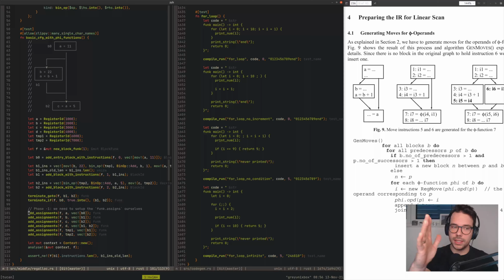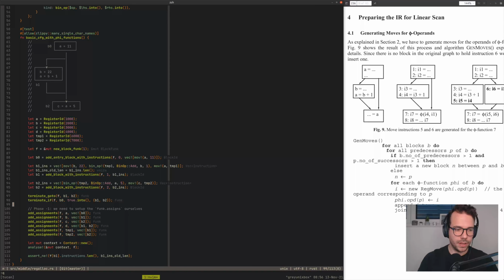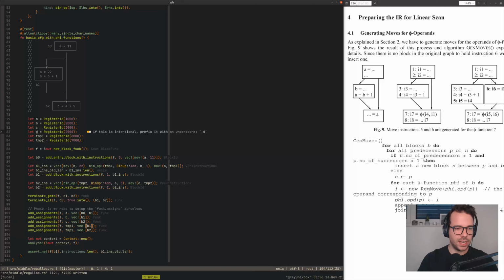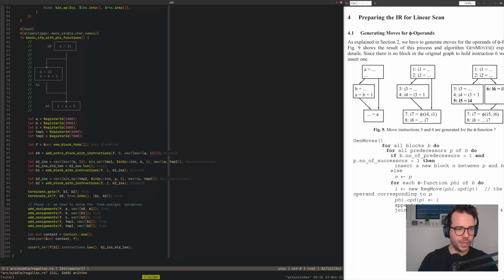So here's a bet. I'm sure if we fix this and I rerun the test, we will see that the phi function now has operands. Okay. So add assignment. A is assigned in B0 and in B1. B is assigned only in B1. C is assigned only in B2. D is never assigned. Temp1, now we can remove D. Temp1 is assigned in B1. Temp2 is assigned in B2. All right, let's run this.